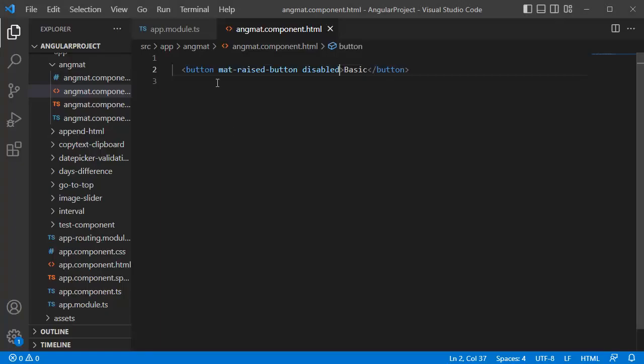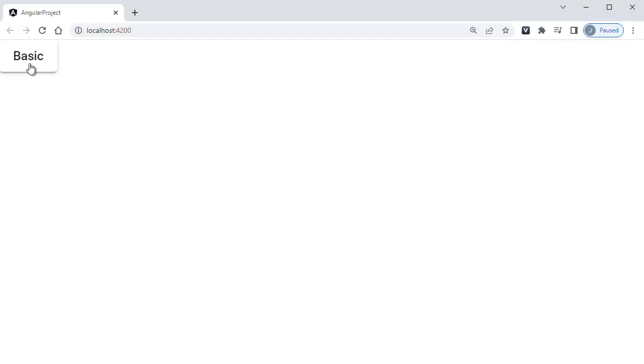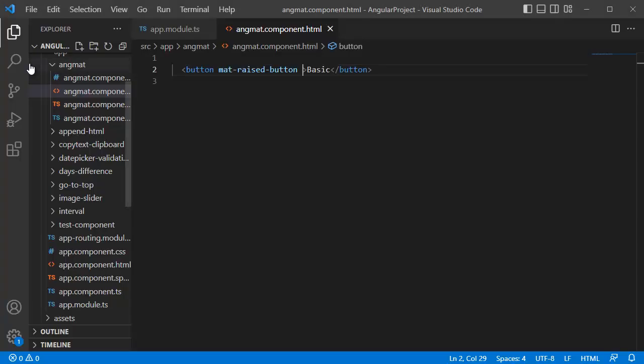Let me open code editor where we have already written code for a raised button which is already disabled. As we don't want to disable this one, let me remove this one, save the file and go back to browser. You can observe now it is clickable and have ripple effect as well. Go back to code editor.